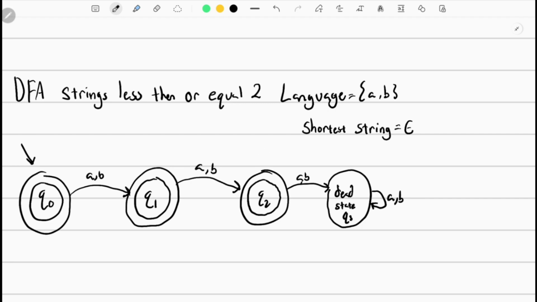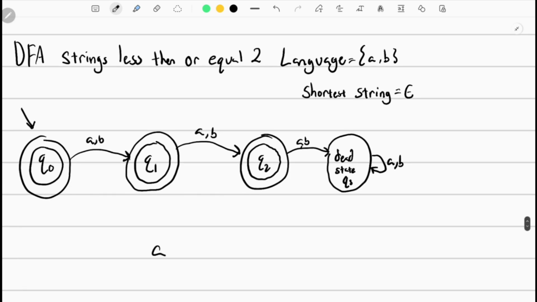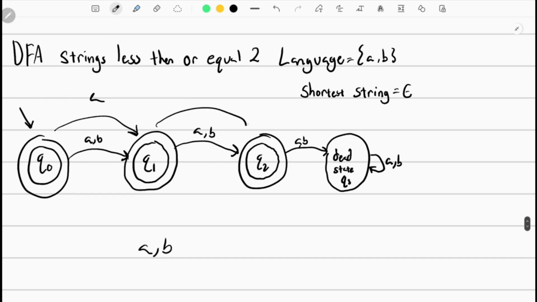Okay, so let's run a test. Say we just get an A. We use the A to get to Q1. That's accepted. Say we just get a B. We use the B to get to Q1. That's accepted. Say we get AB. To get to Q1, we use an A. To get to Q2, we use a B. We're still in an accept state. That works.